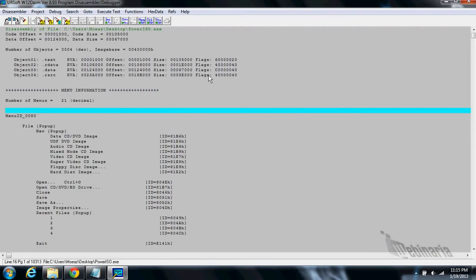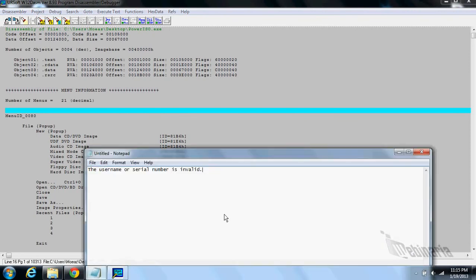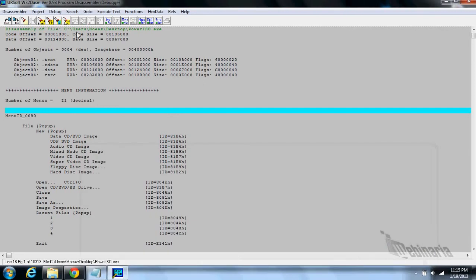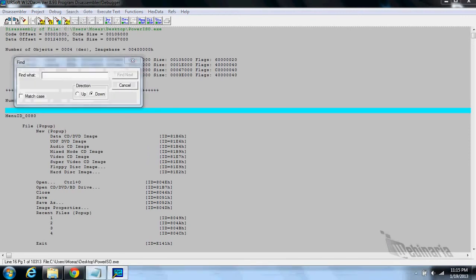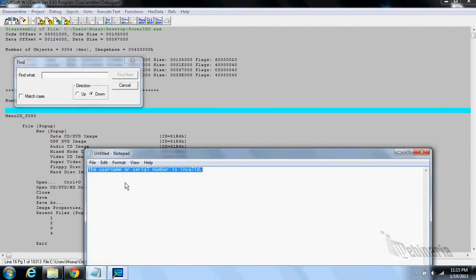And it has dumped the whole program in here. So now what we're doing is we're going to try to search for this error in this dump. So we're going to go to search, find text. The error is the username or serial number is invalid. So I'm just going to search username.